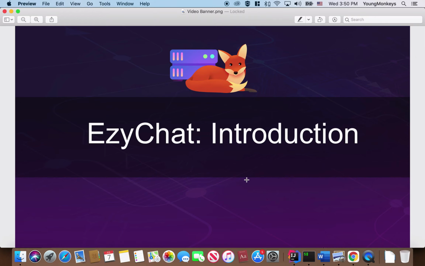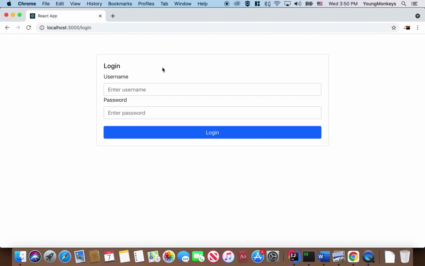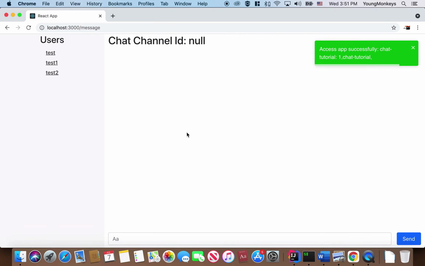I'm gonna open up the browser so we can see the result. So here is the authentication feature. In our application, we can just log in with the username and password. And the registration is done automatically. Click login. And for simplicity, all users in our application can chat with each other.